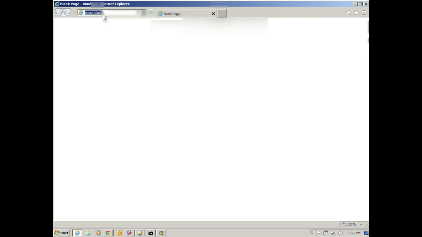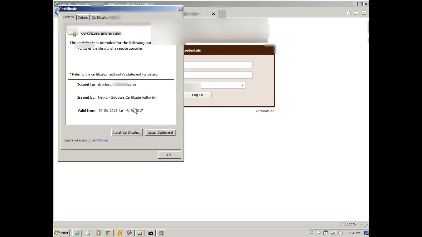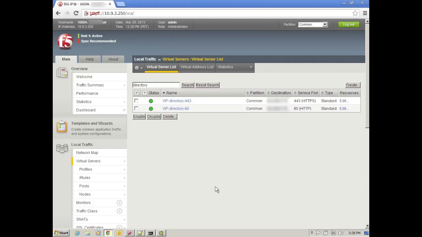I always like to test with multiple browsers as well. I was using Google Chrome, but I want to go ahead and test with Internet Explorer. Most of the world does use Internet Explorer. And to validate, I'm going to click this lock to show the security support view certificates. And here we go, April 9th, 2017.